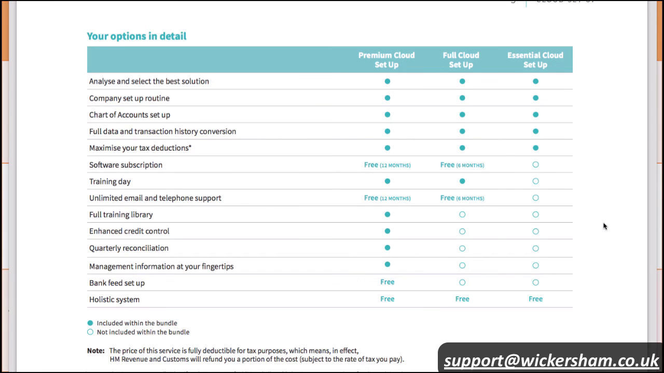Because everything on the left-hand side of this page is what's called a feature. And one of the things that marketers teach us is that people don't buy features, they buy benefits. So we have to describe the benefit of everything that we do. Otherwise, they won't see the value.